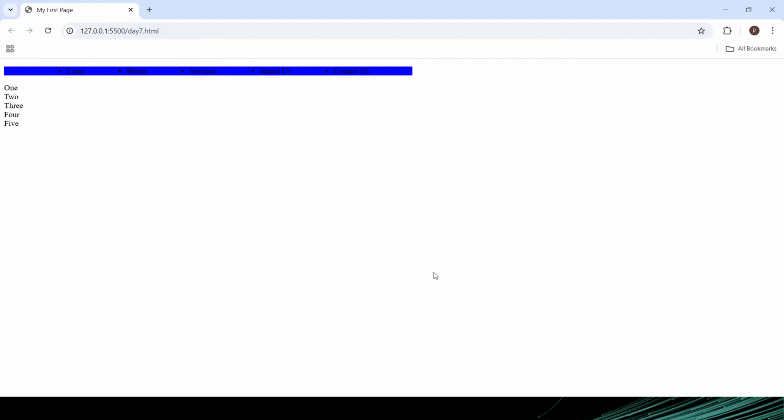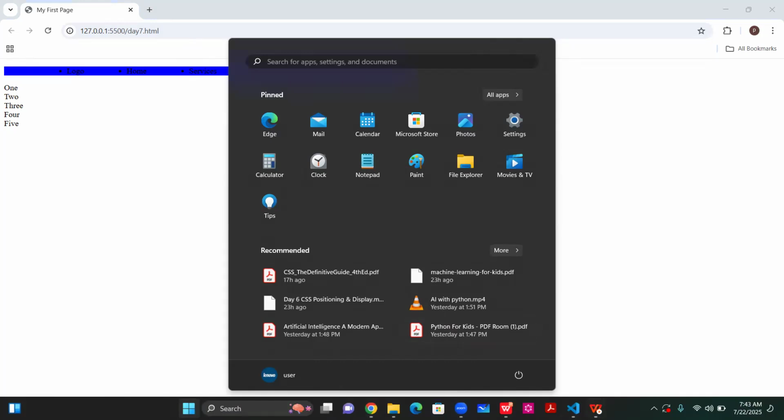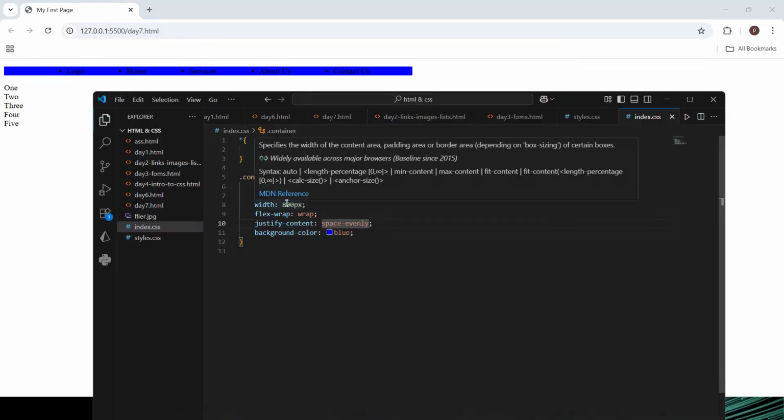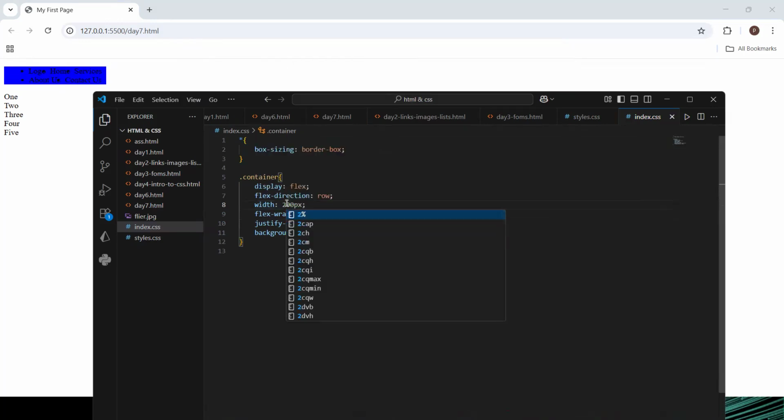Let me show you. Let's assume that we only have 200 pixels and we are doing space evenly. Look at what will happen. You can see the space evenly did not even make sense. Even if I try space around, it will not make sense because there's no space around to share. If I say space between, it still doesn't make sense. You need to have enough space. And right now, justify content has to do with the width.